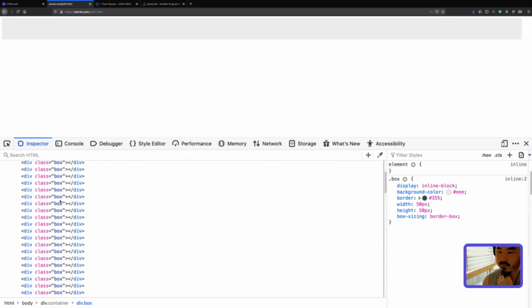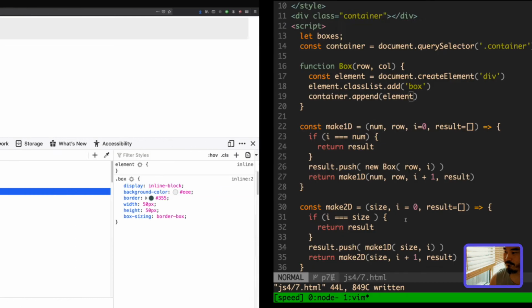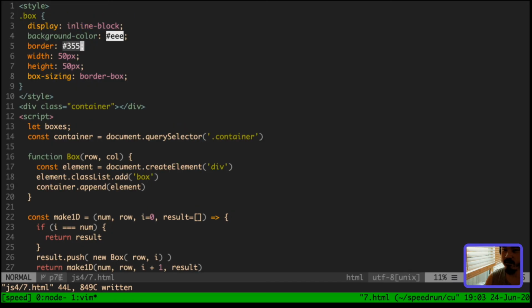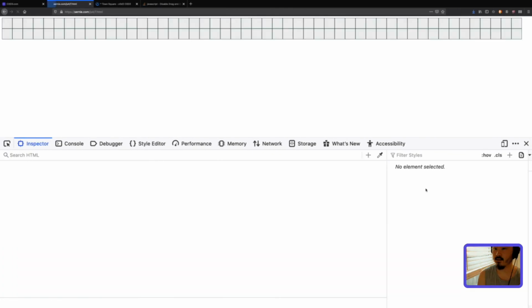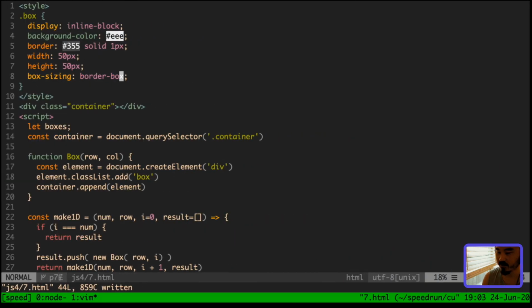Let's look at it. Wow, that's a lot of boxes. What happened to the border? Oh, did I not give it a border? I did give it a border. Oh, the border needs more than just the color. Solid, 1 pixel. Yay. So my container isn't sized properly, so my container should just be sized properly, and then I'm good to go.